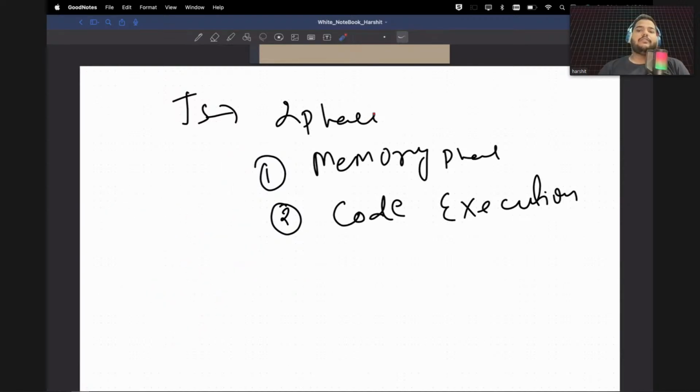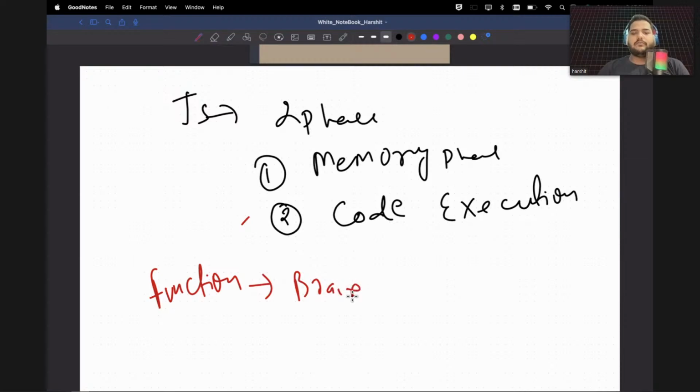And in case you are calling a function, what will happen? If you call a function here, a brand new execution context, EC, will be created.